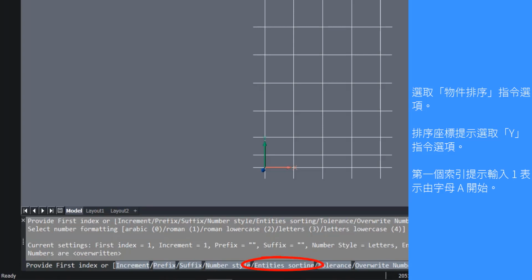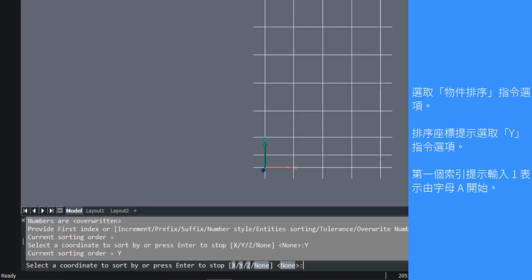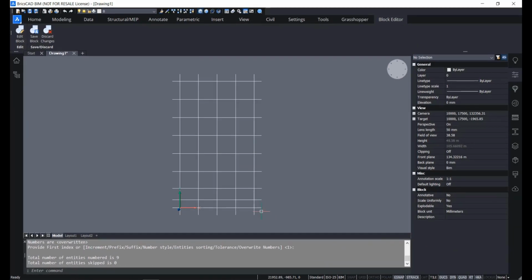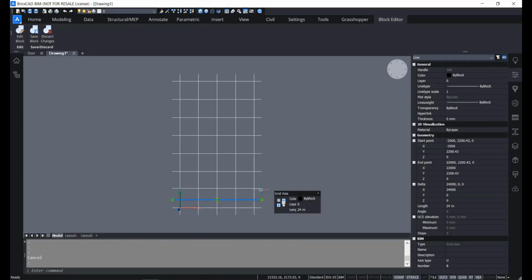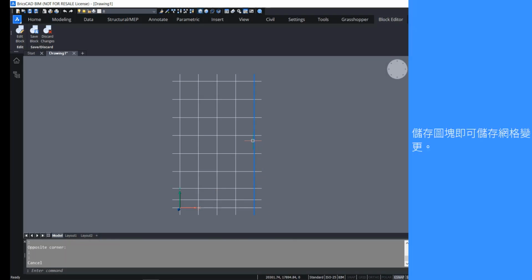You have to sort the entities again by using entity sorting. So type in E and just type in along the Y direction that you want to sort them. And then press enter again, and then it's asking you to provide the first index. So I provide 1 because this corresponds with A. If I now check my numbers, you see number A, and then number B, number C, number D. And if I would now save the drawing, my grid would look like this.